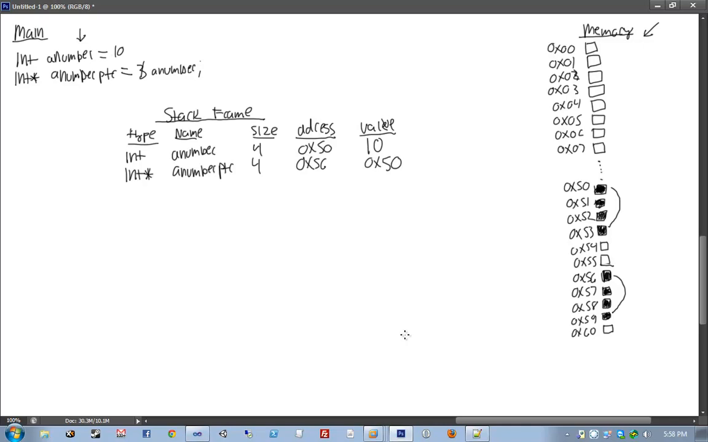I do want to point out for some people who guessed that the address of this would be 0x51, that would be impossible because the address of data in your memory is going to be the first byte that it consumes. So the address of a number is going to be 0x50, even though it takes up 4 bytes of memory, and the address of a number pointer takes up 4 bytes of memory over here. So this is a number. And this is a number PTR.